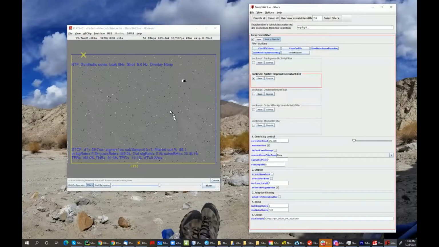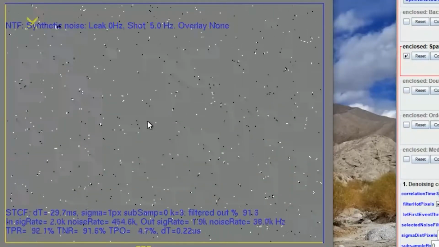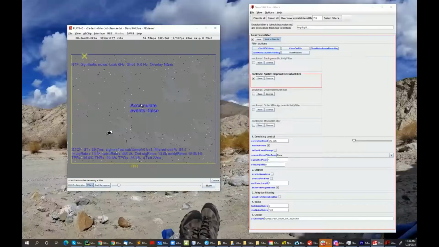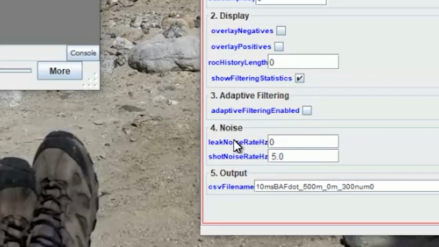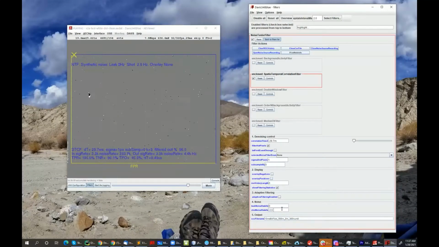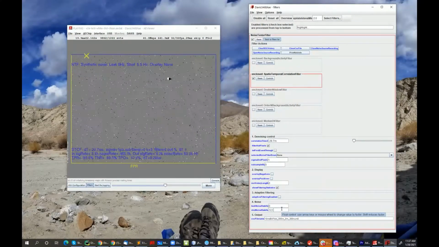And now I see that added to the original signal is a bunch of background activity noise. If I accumulate the events with P, you can see there's quite a high rate of this background activity. And this is controlled now for synthetic noise by the leak noise rate and the shot noise rate down here. I can now decrease the rate of shot noise or increase it. For the purpose of this demo, I'll just set it to 5 hertz per pixel.